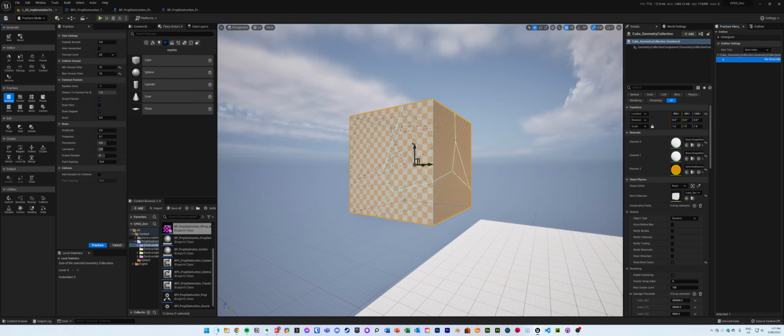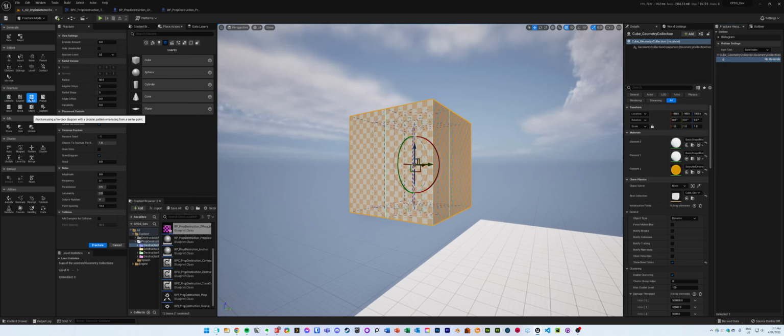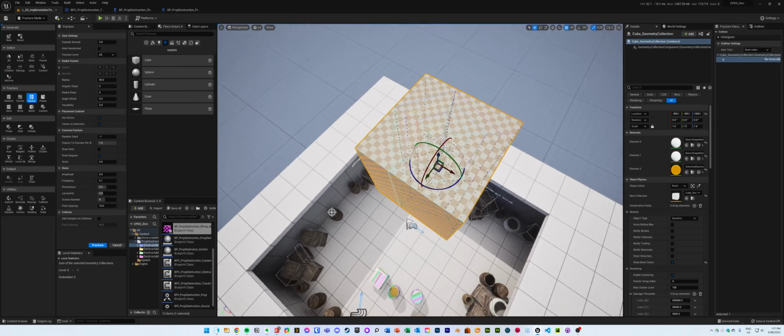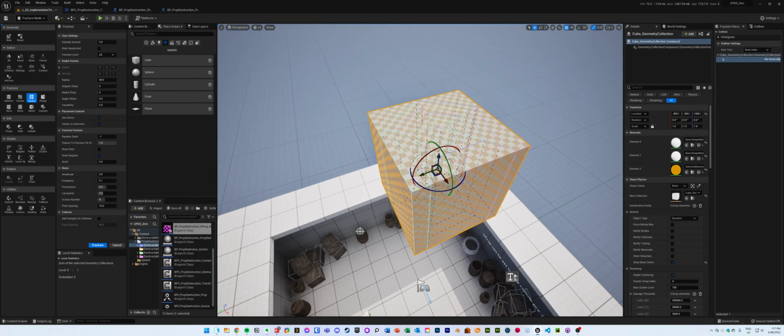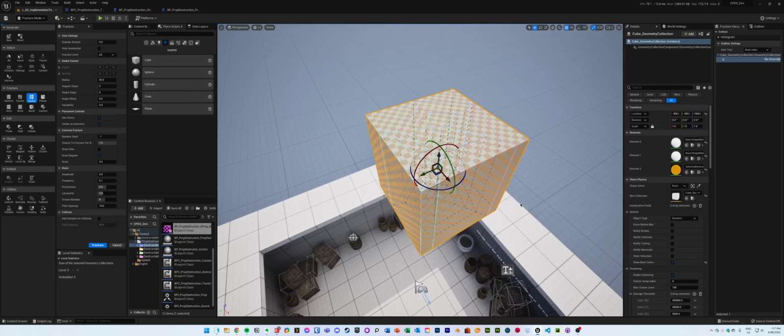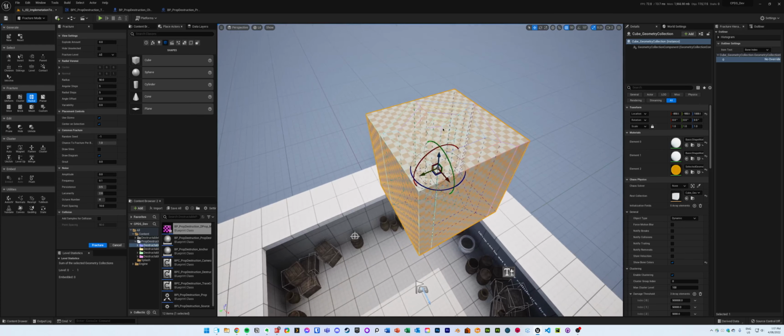So the third one that we've got is the radial fracture, and this is the one that Epic uses examples like glass and objects that you could expect to fracture from a single point. So maybe like a concrete wall that got hit in the middle or something.